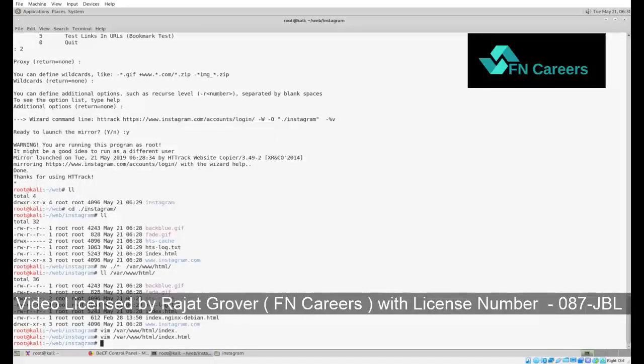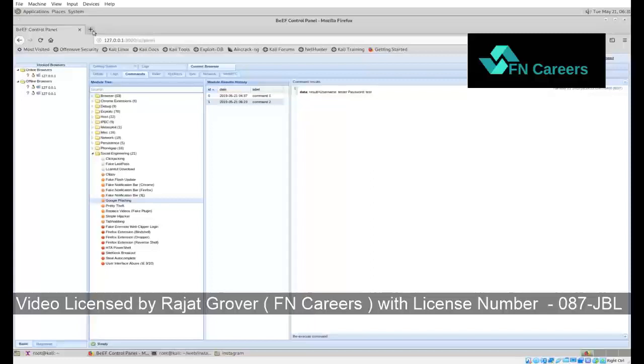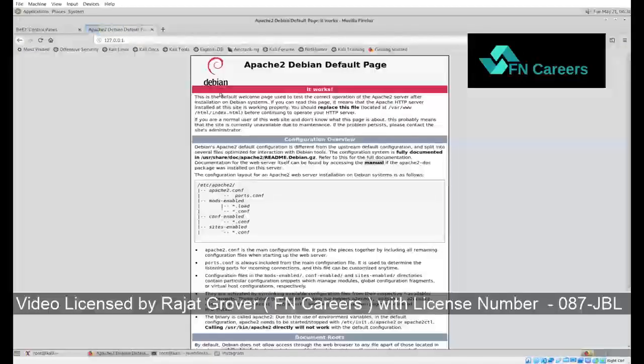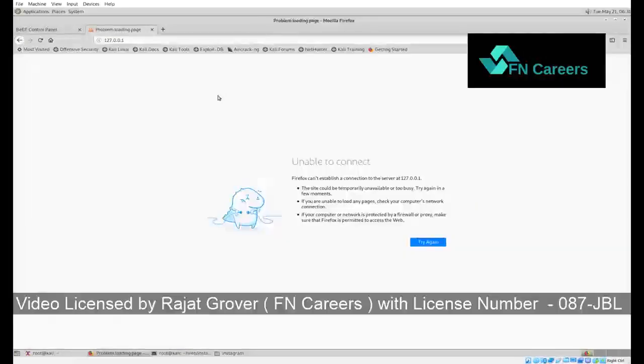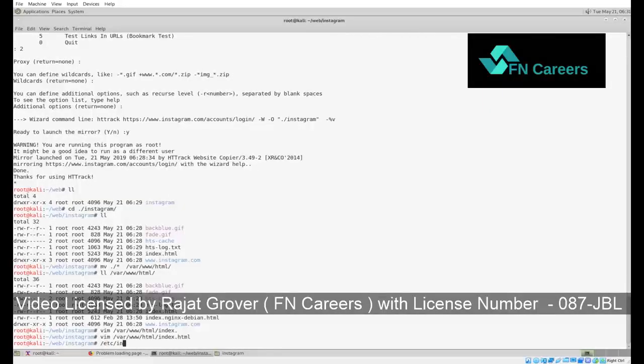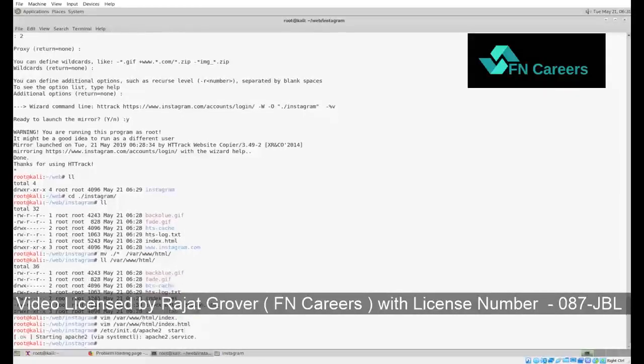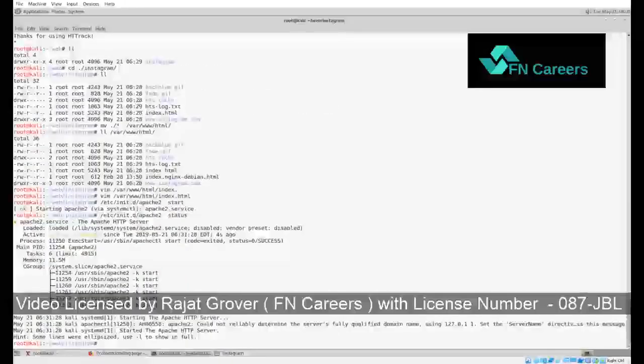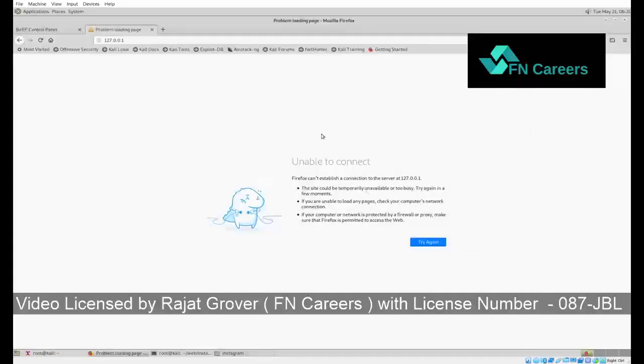And now let's see if we can view it from here. Actually, when I refresh the page, because Apache isn't working, I'm not seeing anything. So how to start Apache? Let me show it to you quickly. It's a very simple init script, Apache to start. Now we can check the status of Apache, see if it's all working fine. Yep, everything is working fine. Now if we refresh the page, we should see the Instagram login page.